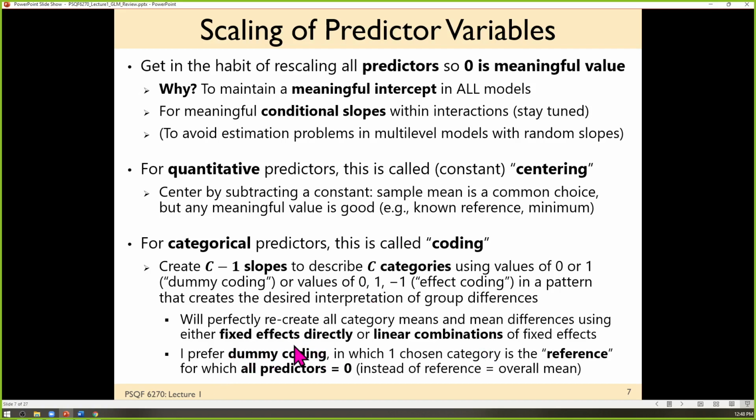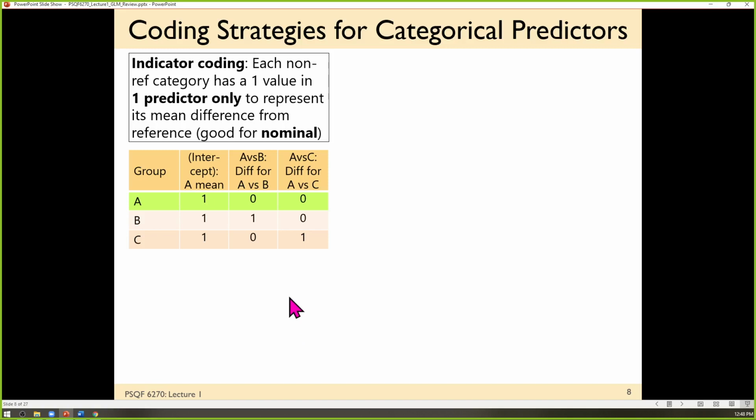So dummy coding, here's one coding scheme. I didn't know this had a name, but in the textbook that I found for the other class, they called this indicator coding, so let's just go with that. When people use the phrase dummy coding, this is usually what they're talking about. In this case, one of the groups is designated as a 0 for all of the predictors. That means they're the reference group. So in this little coding table, I have 3 columns because I have 3 groups.